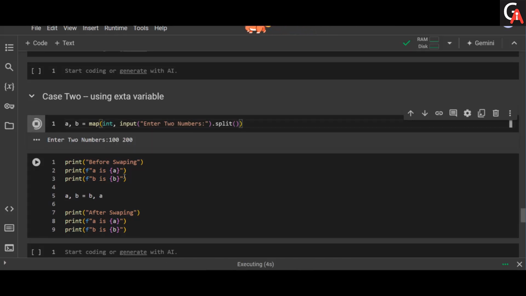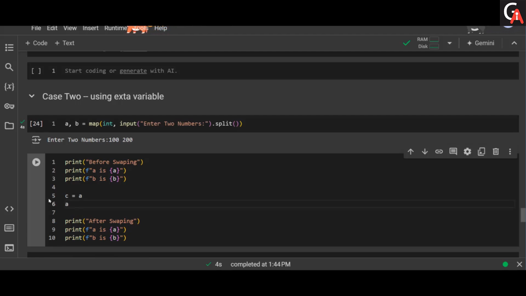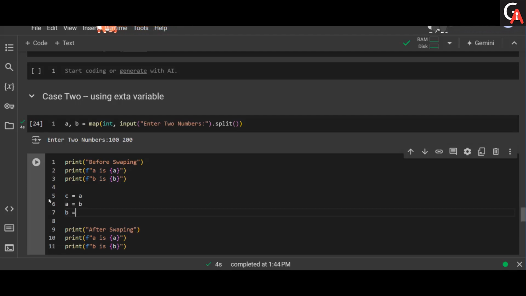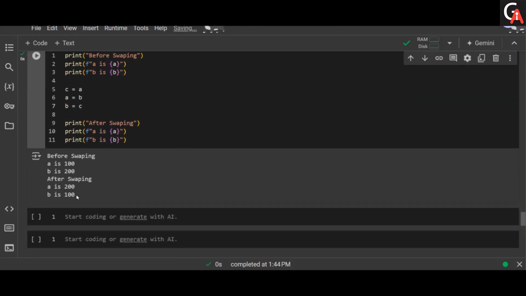Let me change the logic here. Let me take another temporary variable, c is equal to a, and then assign a is equal to b and b is equal to c. Clear? So this is the way we can employ the approach of swapping the two numbers. Let me execute the code cell. Here you can see that we are getting the swapping of the numbers.